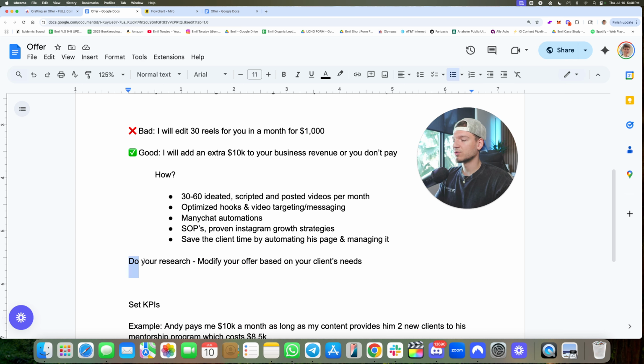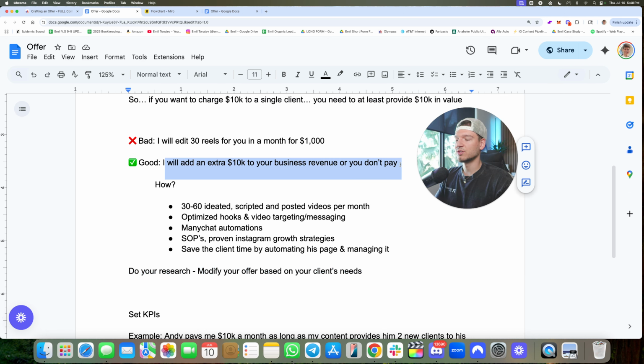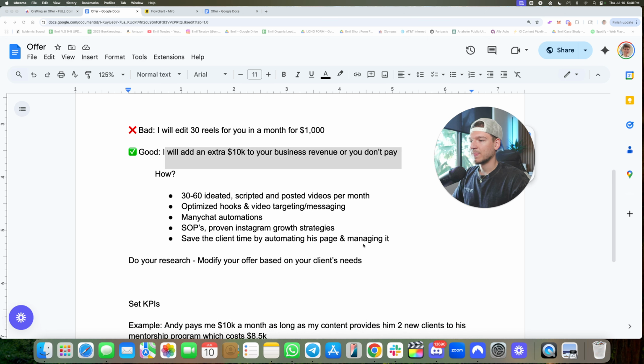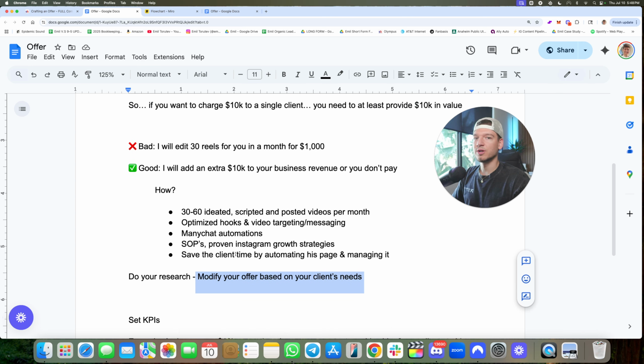So this is also a part of doing your research, right? This is a great offer. This is the one I actually gave Andy. But then again, every client is different. Every niche is different. So make sure you understand what is the client selling and how can you realistically provide value.